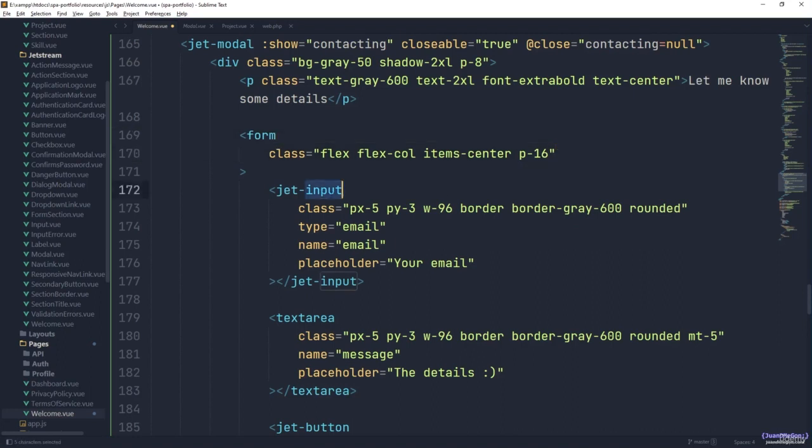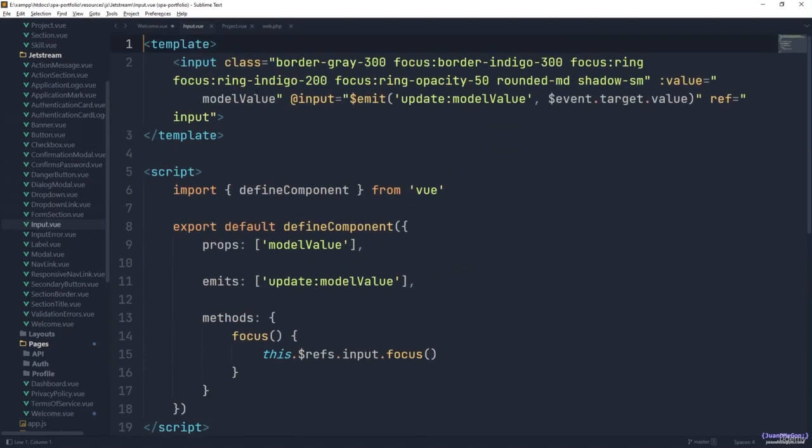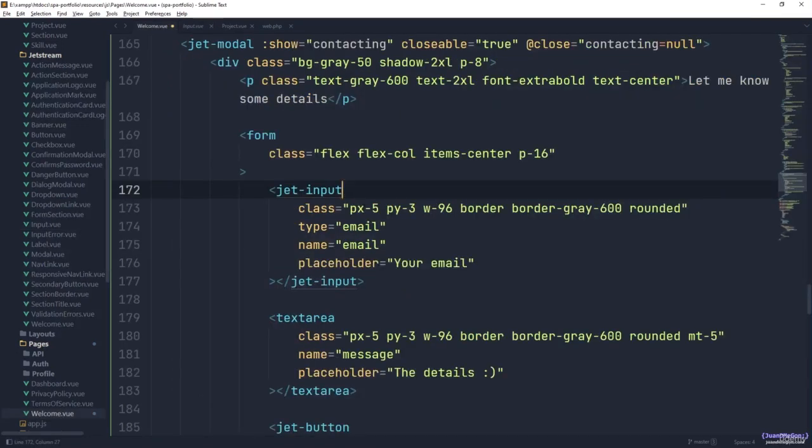So then we have a Jet input. Yes, a new component, the Jetstream input. If you check it out, you have essentially all that you need for an input with the border gray, with the focus, with the emit of the update to change the values or model that. We are going to see that in following classes. So essentially we can use it, but of course we can define our own styles. We have one for the email saying that this is a padding X with a specific width, the border with the color and rounded. And this is, of course, for the email with the corresponding placeholder.